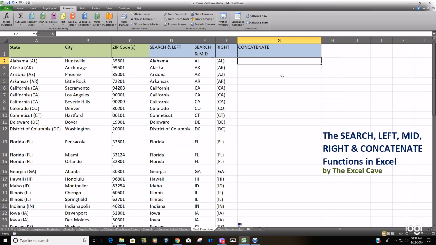The final function we want to talk about is the concatenate function. And that simply joins several strings of text together. So in this example, we would like to make a column that contains the city, a comma and a space, this two-character state abbreviation, and another space, and then the zip code. So we can use the concatenate function to do that. The arguments for the concatenate function are just simply the strings of text you want to join together. So they're all separated by commas.